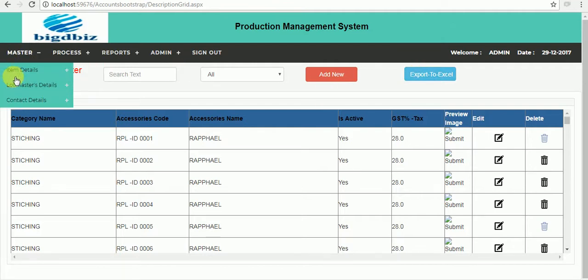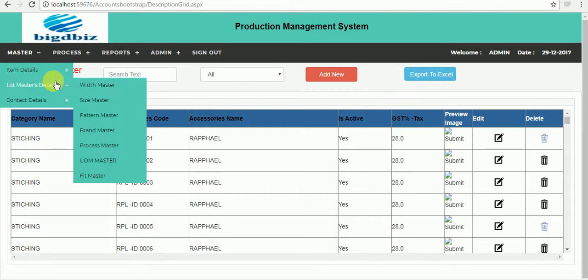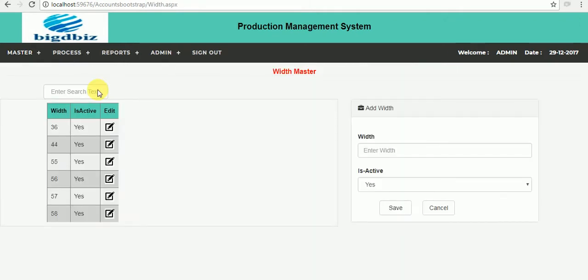Next option we are having is lot master detail setting. So you can provide the width details of a particular lot what we made a purchase. So generally we have 36, 44, 55, 56, 57, 58. If you need to add any other width, new width, you can add on the right hand side. We have an option here.